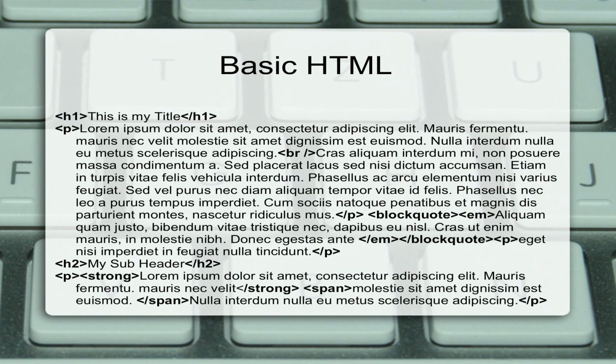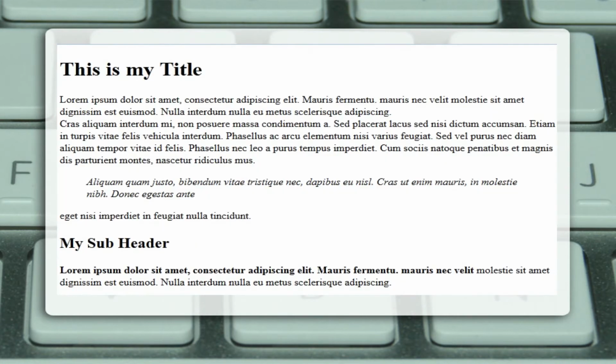Here I used the same text and added some strong tags and some emphasis tags. So you can see the block quote now has some italicization to it. And the text down here we have as a strong text.